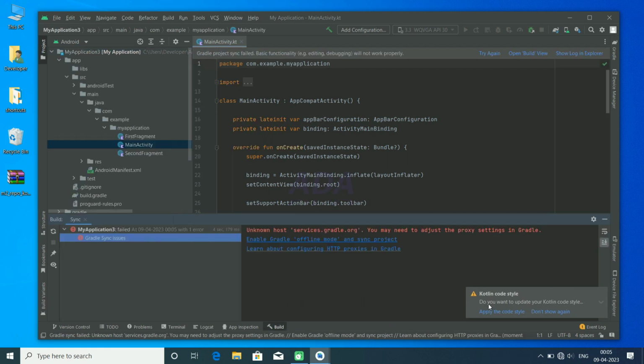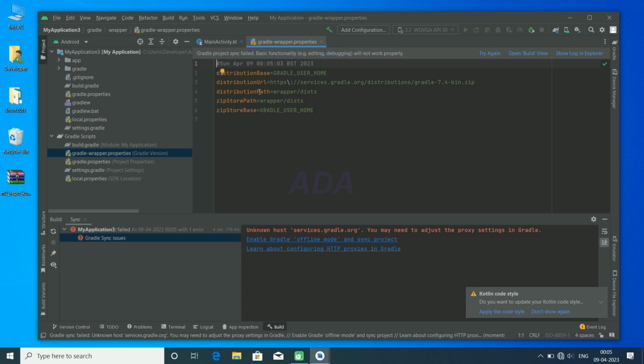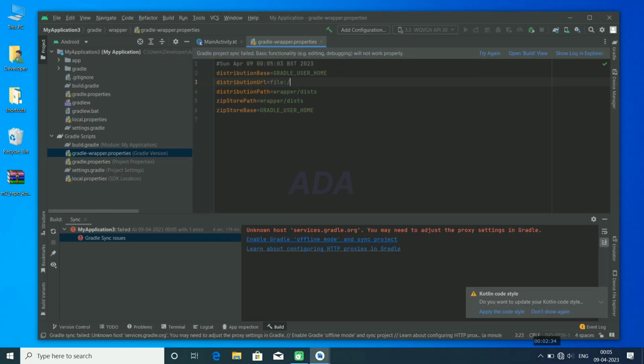We can see the error, showing that we are offline. Now, I am going to set the offline mode, which is explained in the previous video about Android Development Studio. For that, change the Gradle URL path in the Gradle wrapper properties file. Here, I am giving my Gradle file path. Give this according to your file location.